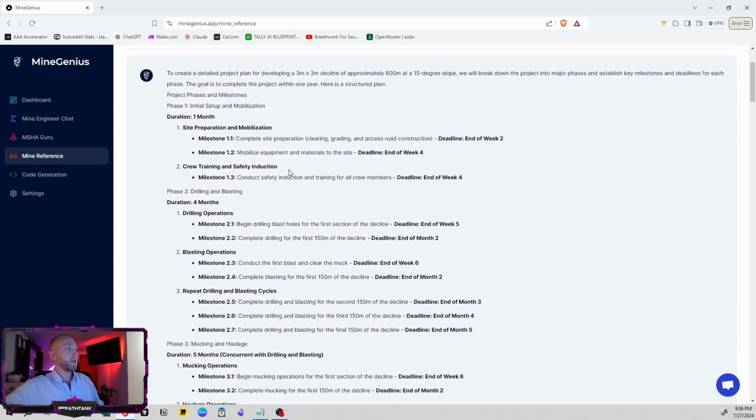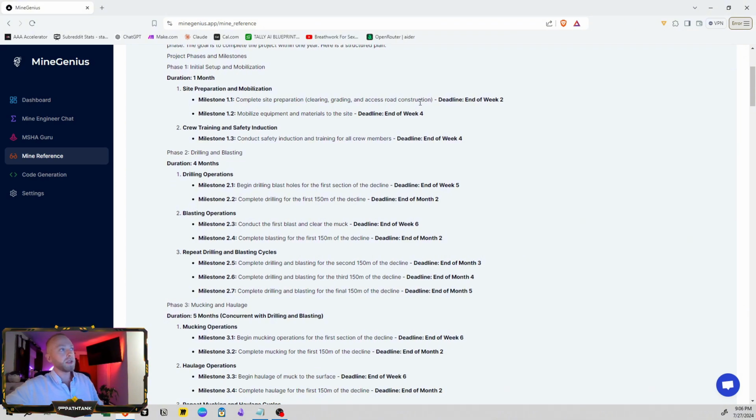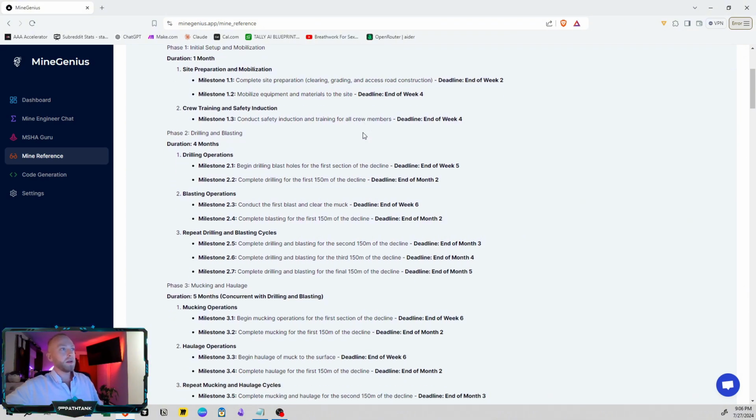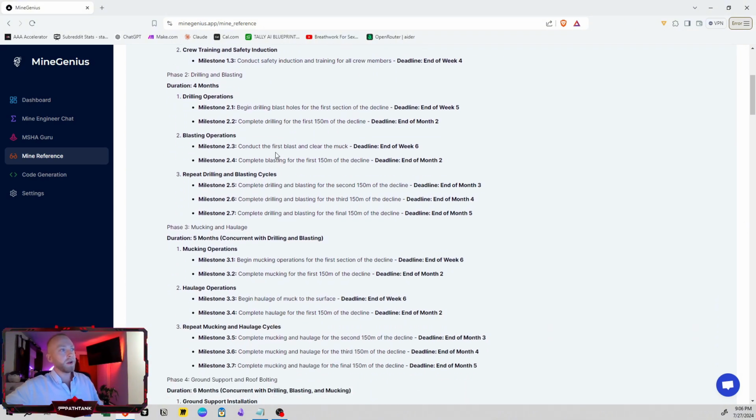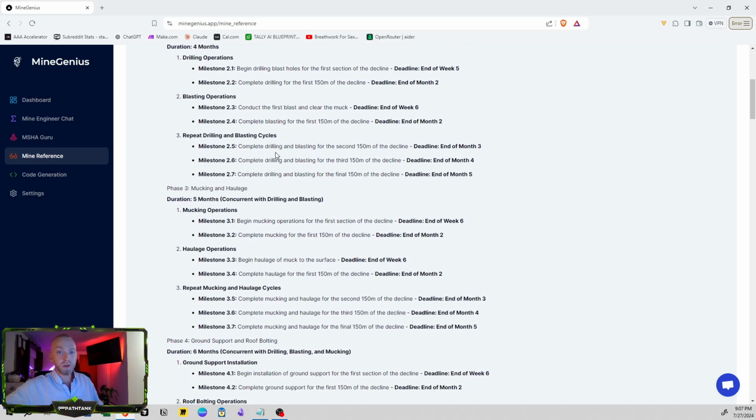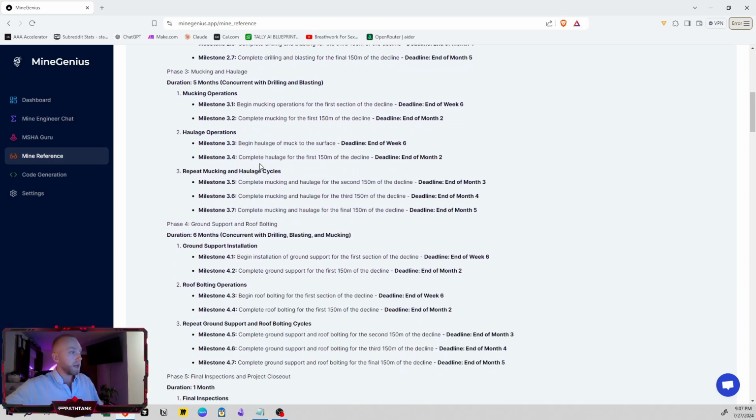So look at this, guys. This is perfect. Duration 1, month 1. We have site preparation, mobilization, crew training. I mean, we could just literally create this into a Gantt chart and be done. You imagine how fast you can create a proposal using MineGenius? If you're a contracting company, you realize how quickly you can make this? Very quick. That's the answer.